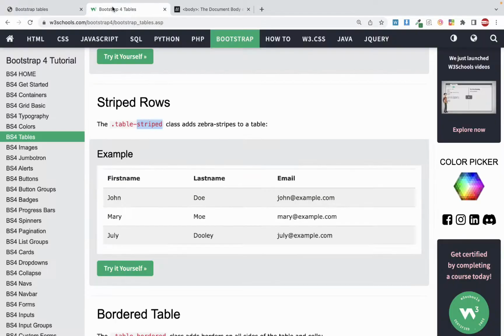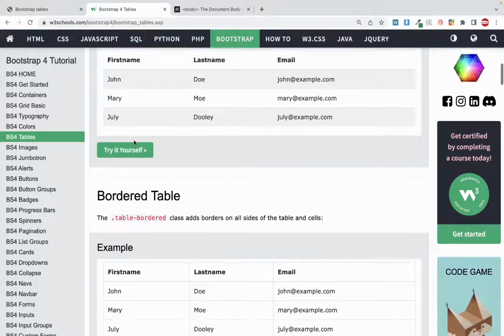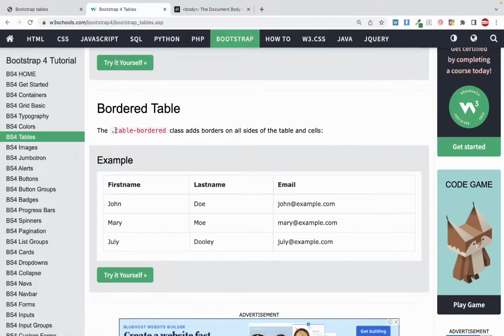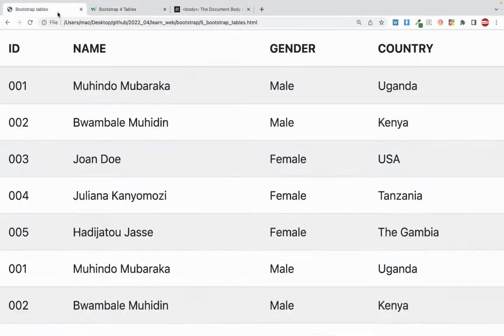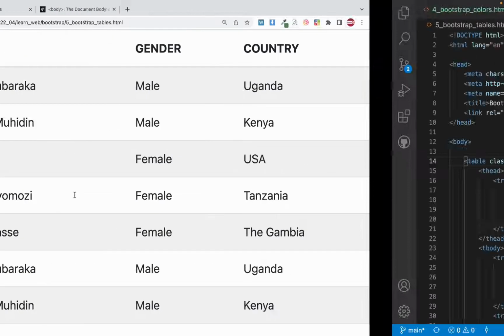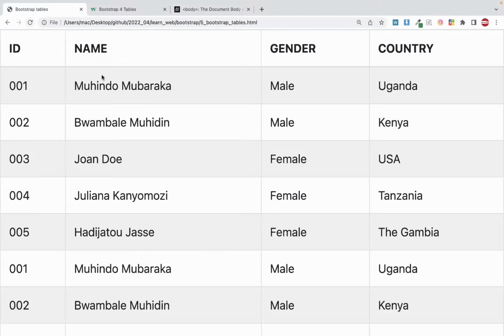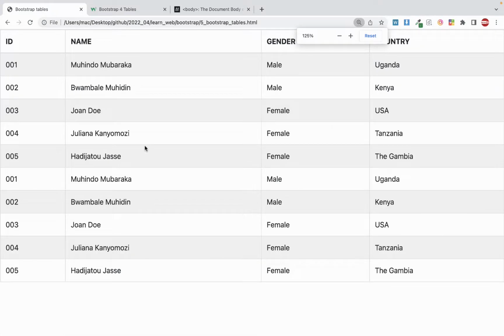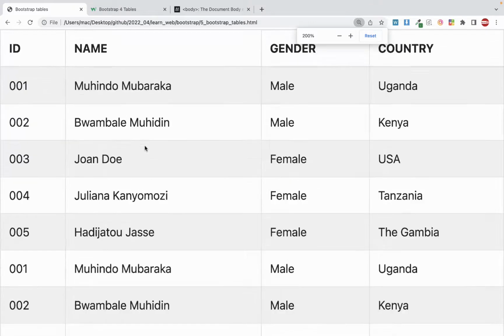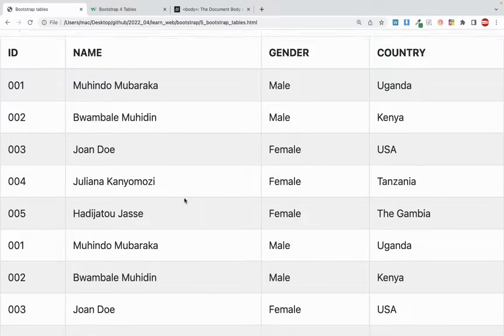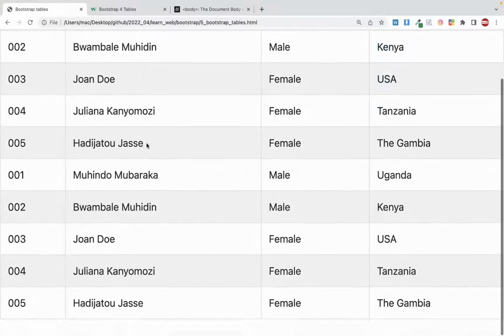So after adding table striped, let's go ahead and look at another class, table-bordered. This will add borders on our table, every corner. You see here we have only the bottom borders, but if you add this class called table-bordered and save, table-bordered will add the borders on our table. So you can see our table was having no borders, and now it's having borders across all. So it is becoming a real table now. And that is the power of Bootstrap.